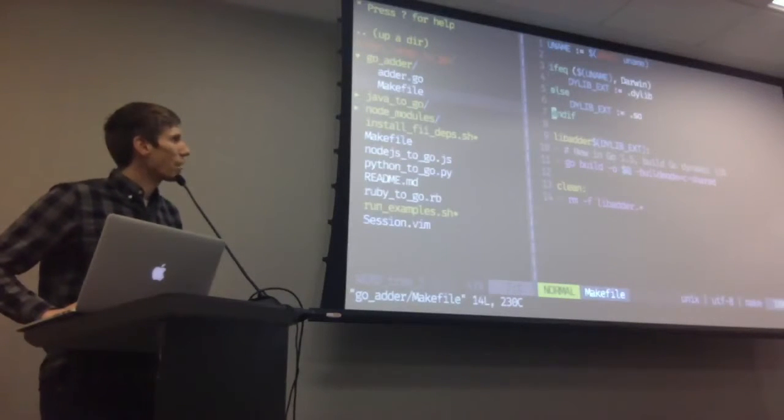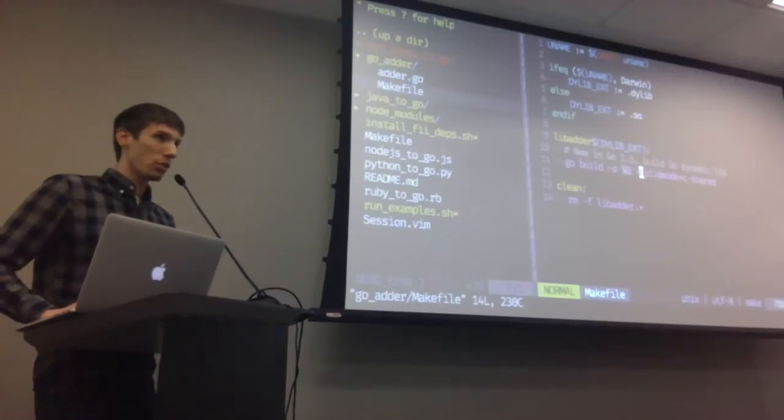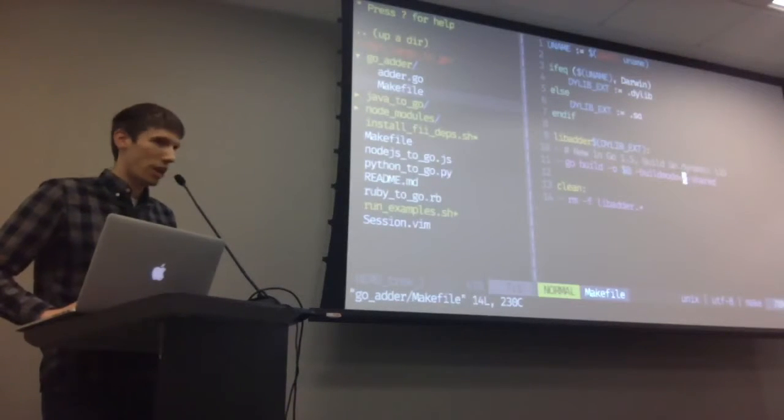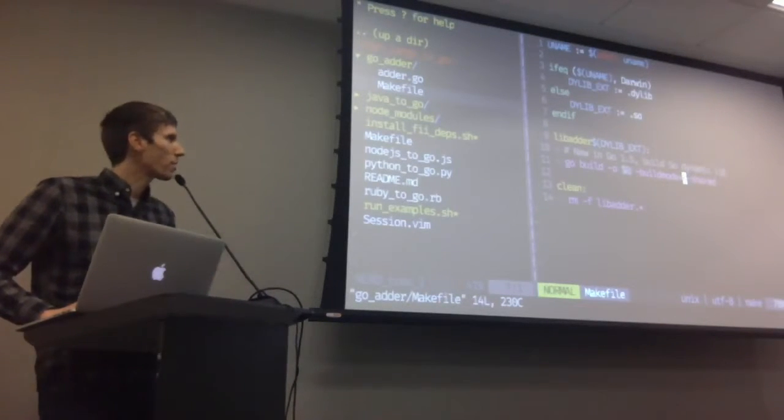We're conditioning on the operating system for the extension. And then here's where the magic happens. This is new in Go 1.5. This build mode, C shared. There's a similar build mode, C archive, to do a static callable C library. And this one, it's a dynamic library.